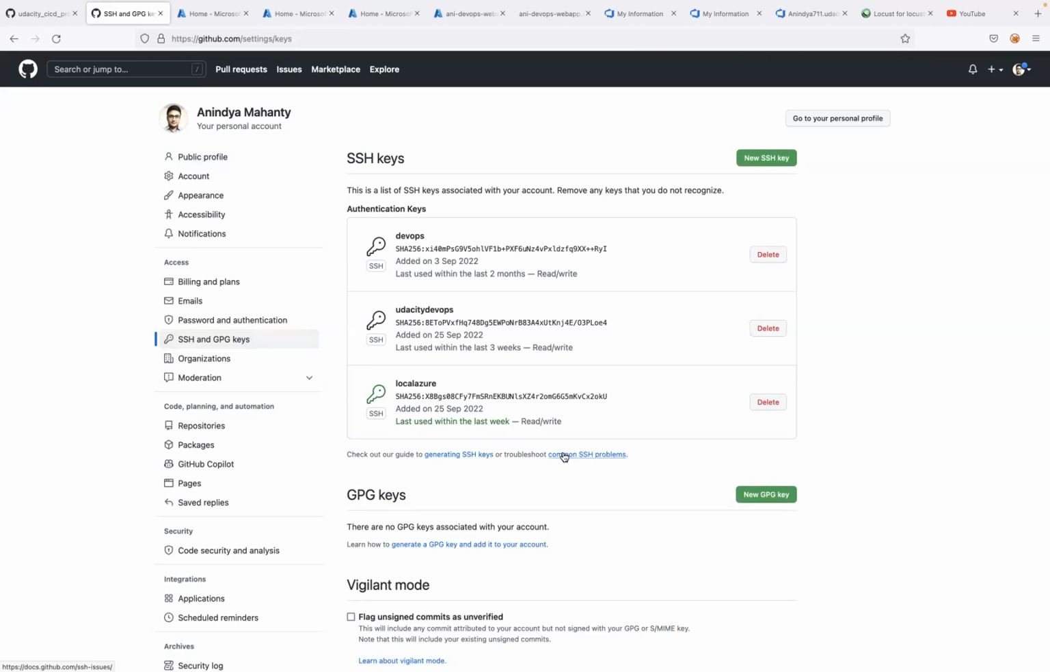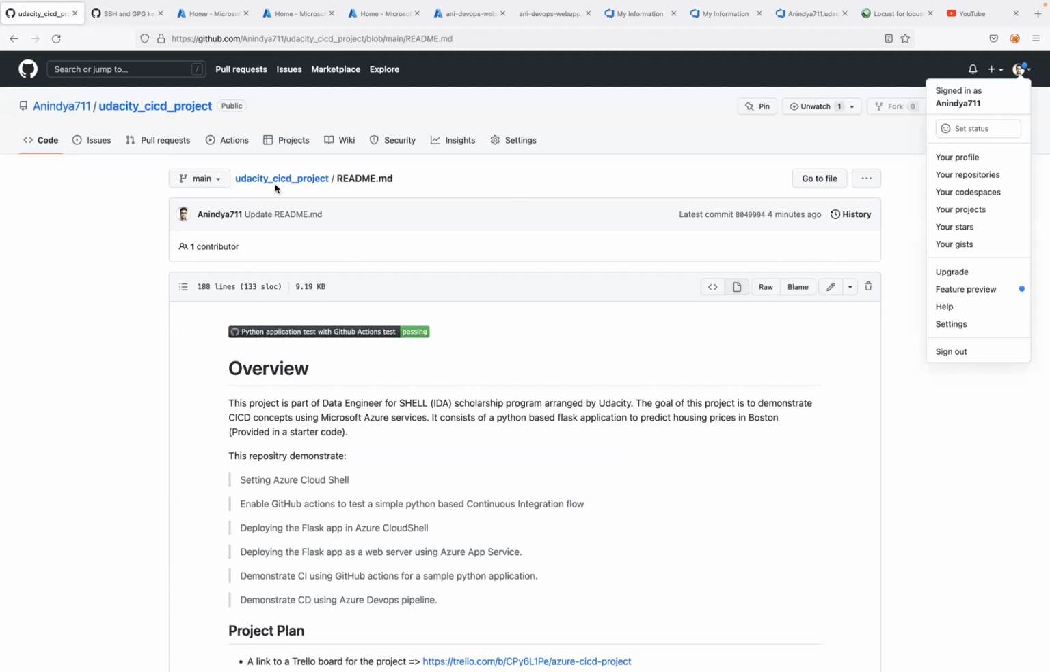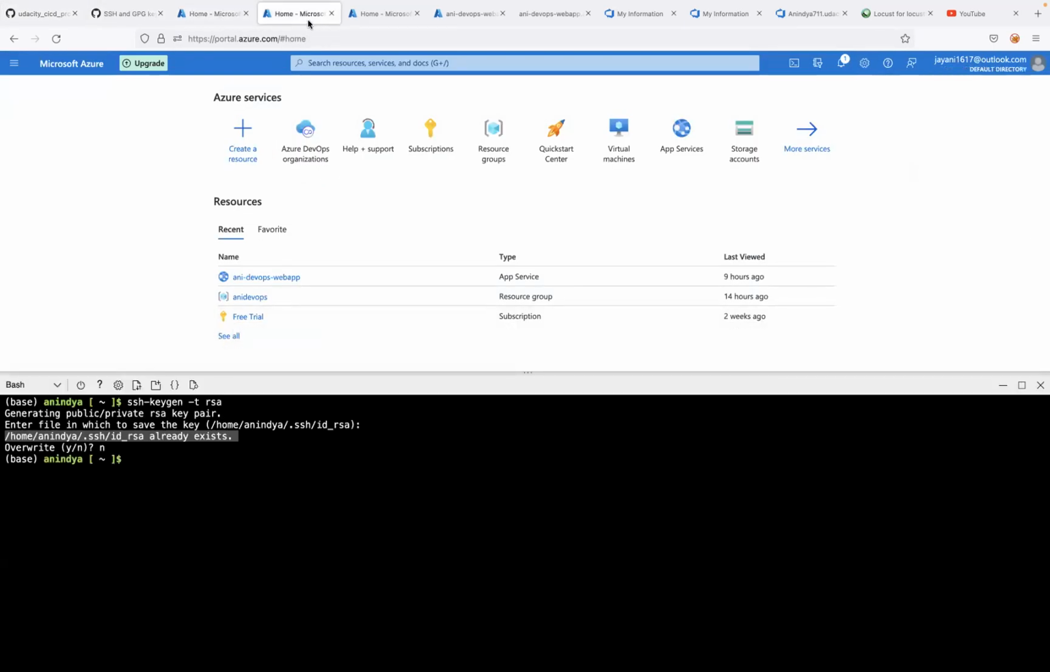The next step is to build a GitHub Actions pipeline. GitHub Actions is a continuous integration pipeline, which will help us do continuous integration and also run some tests and linting in the process. For that, we have to go to our repository. We have already created this repository and cloned it to our Azure Cloud Shell. As you can see here, if I do an ls, you can see the Udacity CI/CD project. So let's go inside that.